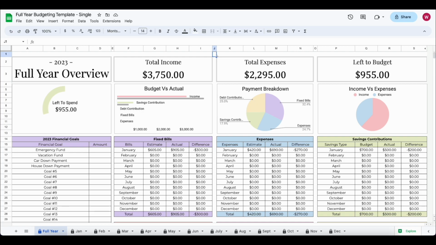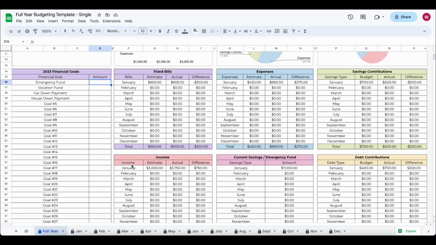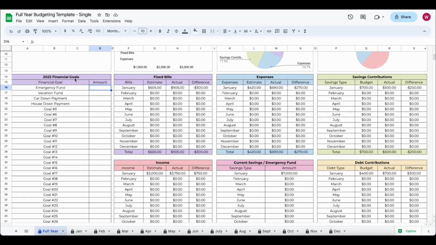So for the full year overview, we do have a yearly financial goal table here on the left. And here you can just set any financial goals you have for the year. Let's say for the year, I want to have an emergency fund of $10,000. And you can really just customize this to whatever you need. Let's say vacation fund, you want to have 5,000, car down payment, another 10,000. You can really just change this to whatever financial goals you have for the year.